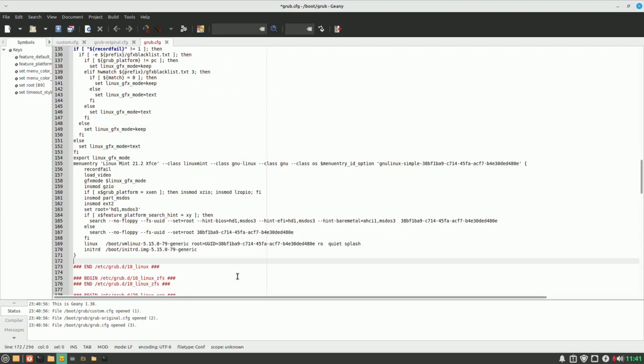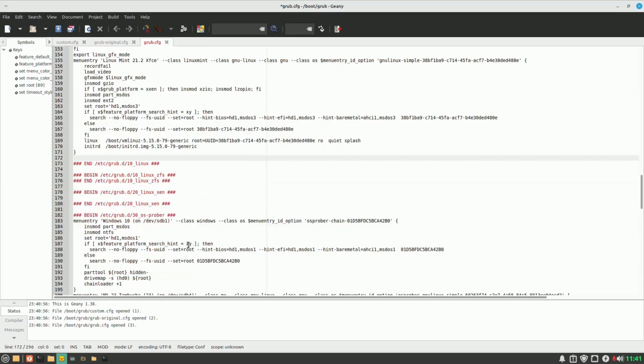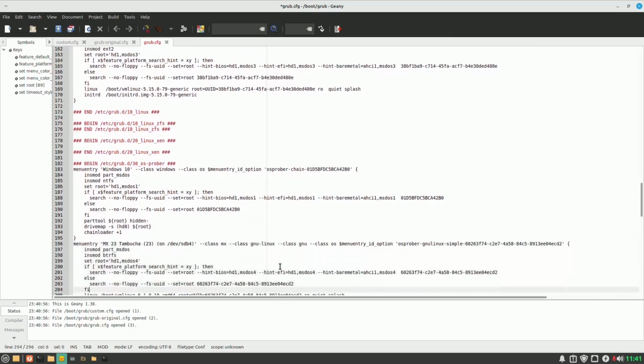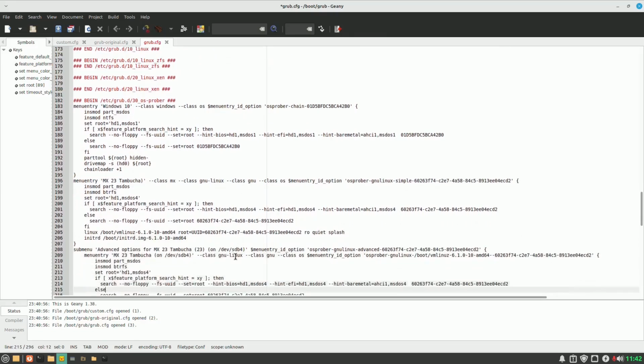Done. Now the next thing I want to do is I just want to change this to make it look cleaner. So I'm basically just changing the name of the entry. So that's just going to say Windows 10 there. And here, the MX23 Tambucha, I'm just going to also change the name of it to make it simpler. I don't need to know that it's on /dev/sdb4 when I'm booting my system. So that makes the menu look a lot simpler and cleaner.